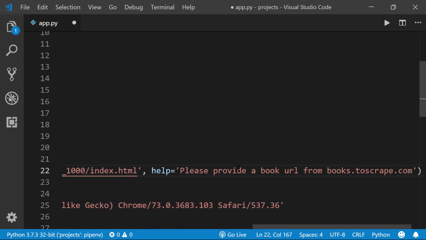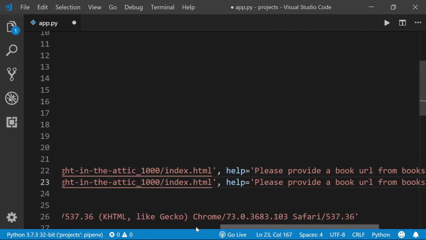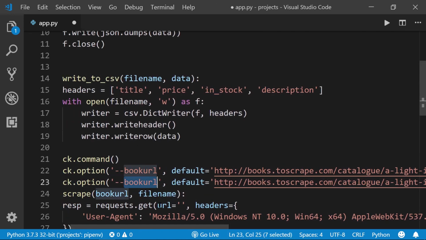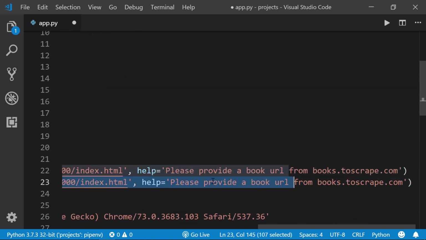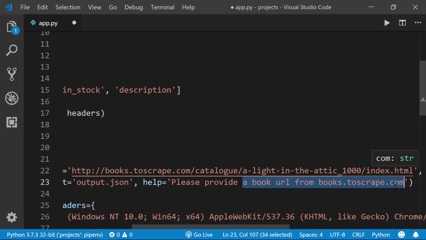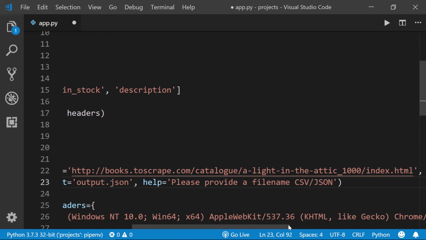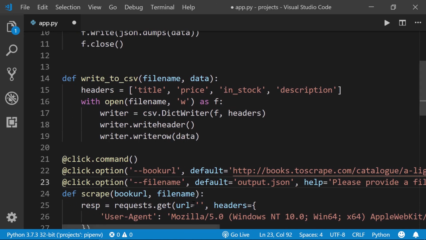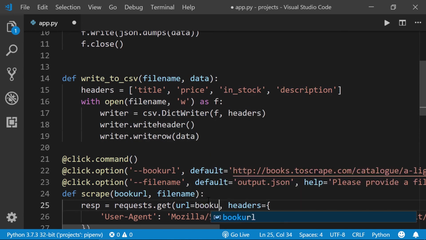Now let's duplicate this line, Alt-Shift arrow down. Let's change the command to --file-name. Let's delete this default value. For the file name, the default value will be, let's say, output.json. And as a help, let's say, please provide a file name, csv/json. Now the next step is we need to set this URL equals to book_url, which is the argument passed to the scrape function.